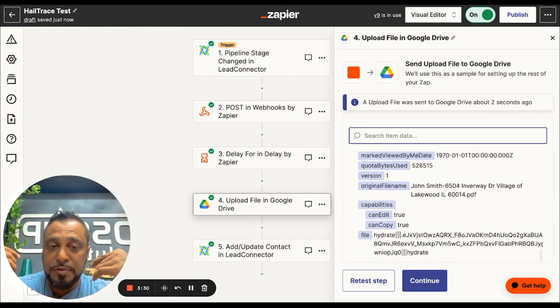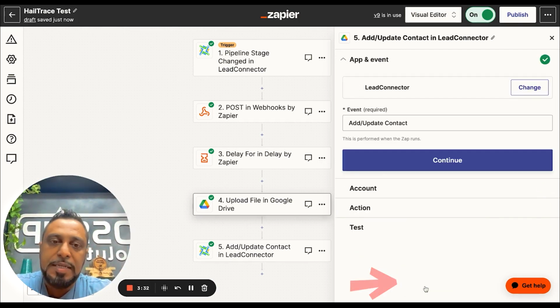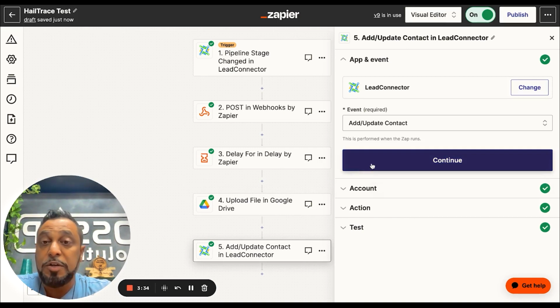It gives all this stuff in return. This is Google Drive, guys. And what we're going to do is continue. We're going to go back to our lead connector, which again is the connection between BUMS.AI, Go HighLevel, and this, right? Now, lead connector is by Go HighLevel.